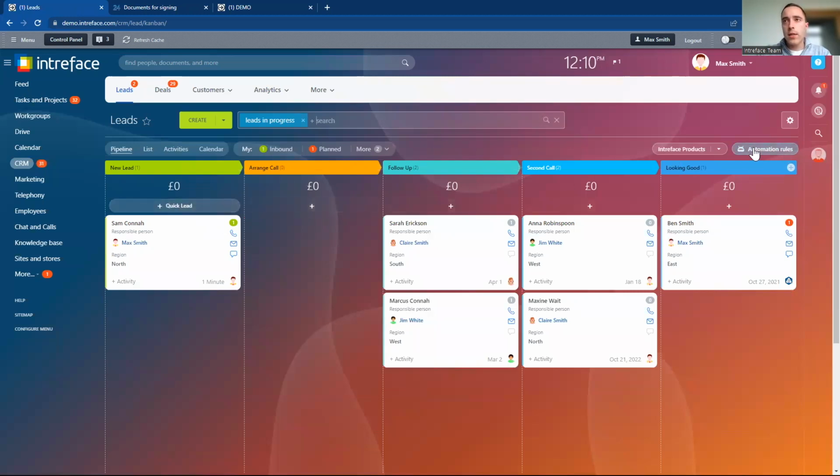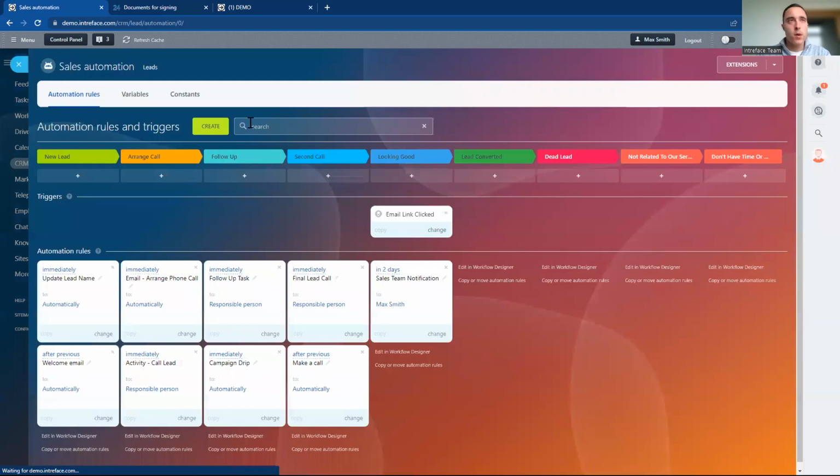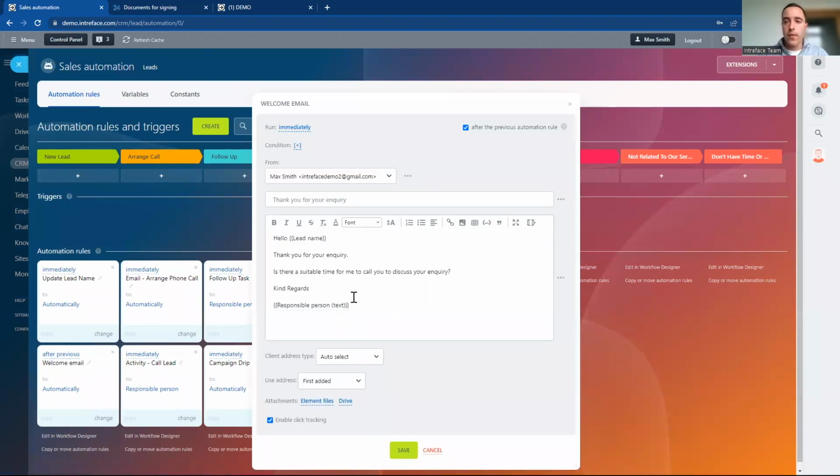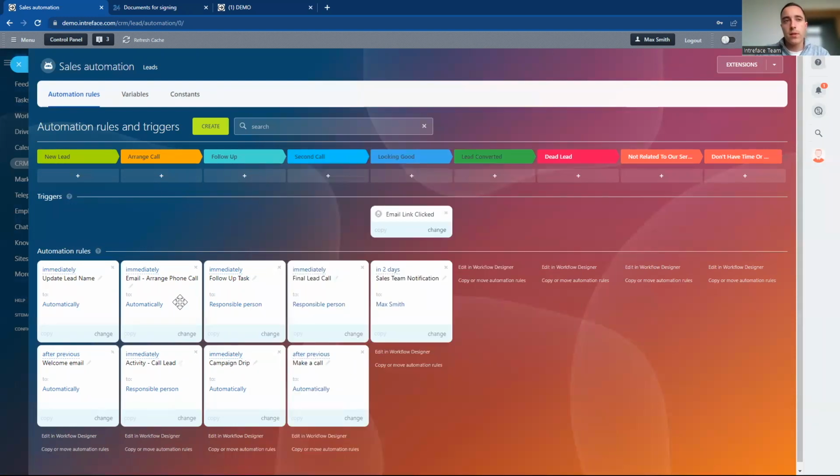And on those stages, we can set up automation rules. So for example, as soon as the lead comes into the system here as a new lead, we could send them a thank you email, thanking them for their new inquiry. And it can be dynamically populated with information from the lead itself. So we can pull in data from the CRM, and this is then going to automatically send out an email to that lead through the system.